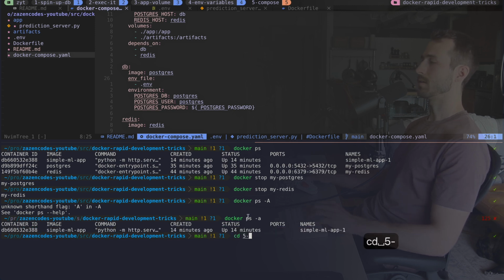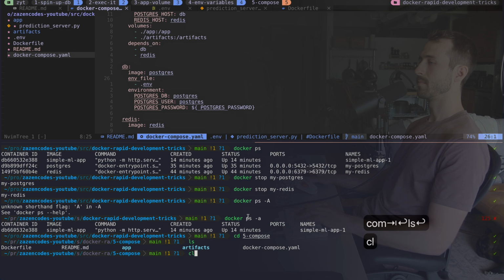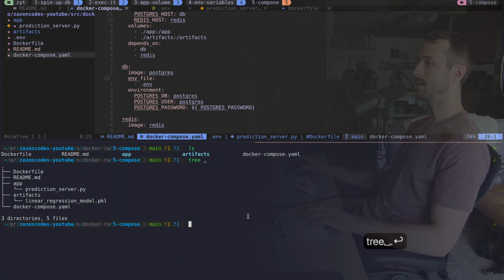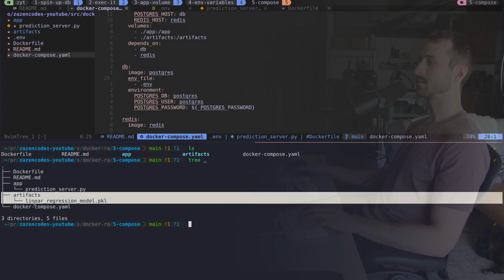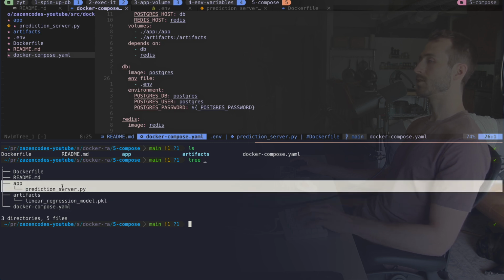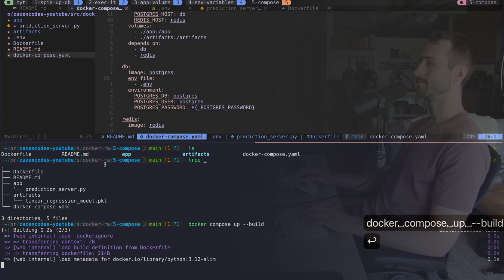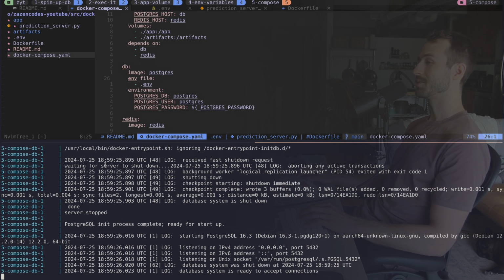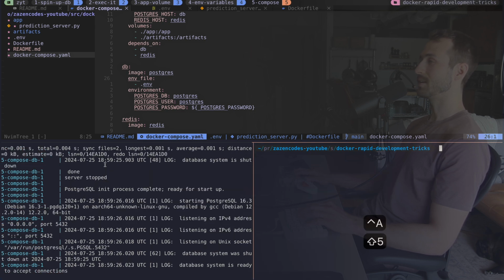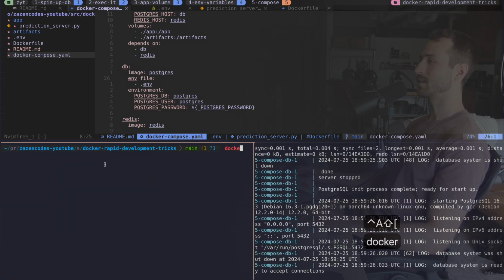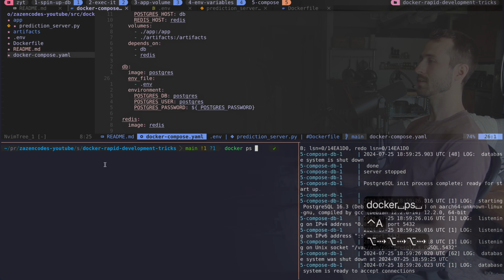I'll go into the folder for this. And let's look at everything we have. I do have a file in this artifacts folder that's going to be used by the prediction server. But otherwise, when I run this, all it should do is start my prediction server for me. And in order to run this, I just have to say docker compose up --build. Now it's running the Postgres database, the Redis database, and it's also running my server. And I can say docker ps, and I can see all of those things.